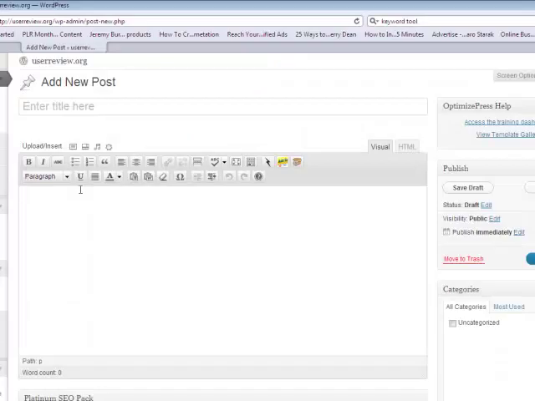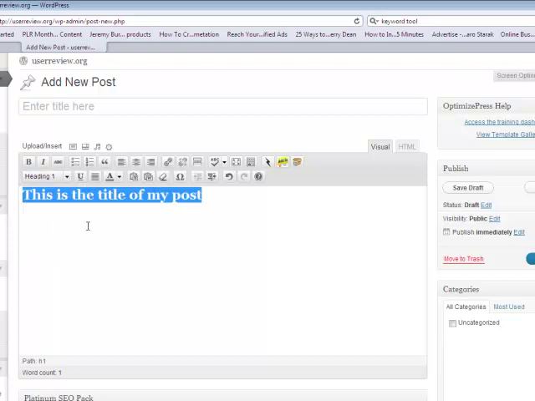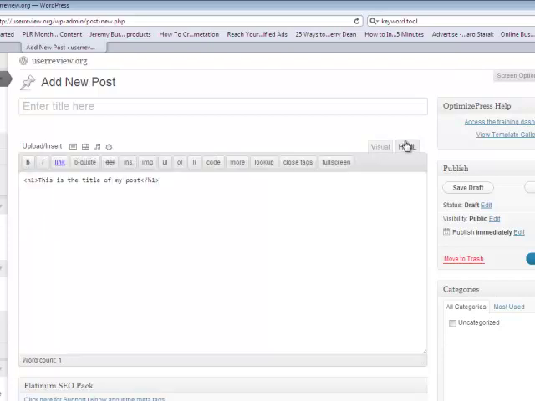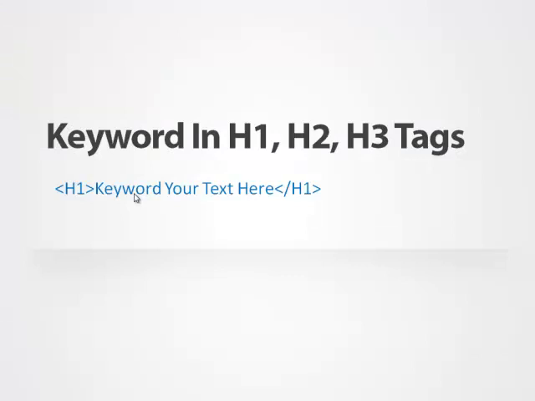So if you're typing in your post and say this is the title of my post, you would just highlight this, go to paragraph here, and say H1, heading 1. Now that's an H1 tag. So when you view the HTML, you'll see H1, and they put this in between the 2 tags. All right, you're going to do the same thing for all of the tags. So you'll do that for H1, H2, and H3.